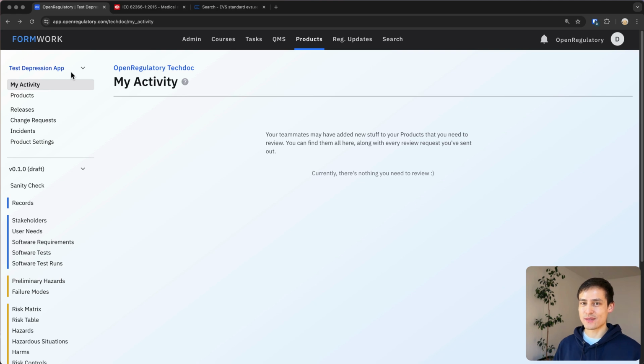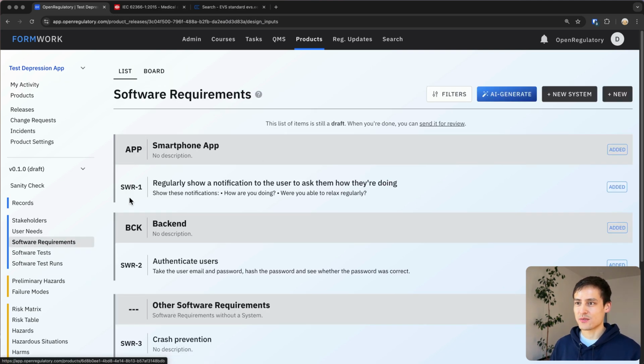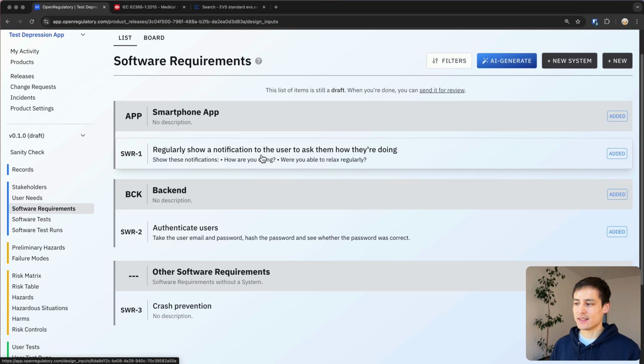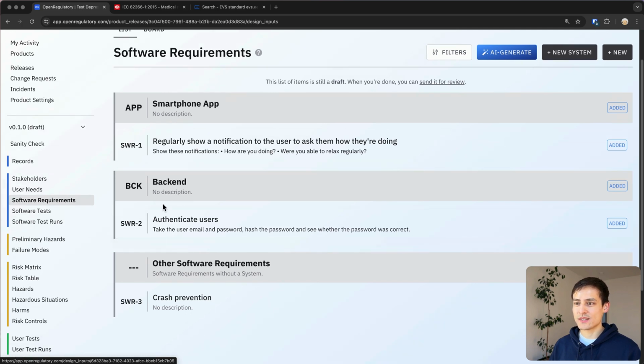It doesn't exist: a smartphone app which is meant to treat people's depression if they use it. So patients use it directly. And among other things, we created some software requirements. So we said, from time to time, it shows users a notification to ask them how they're doing. It authenticates users, so it takes user email and password.